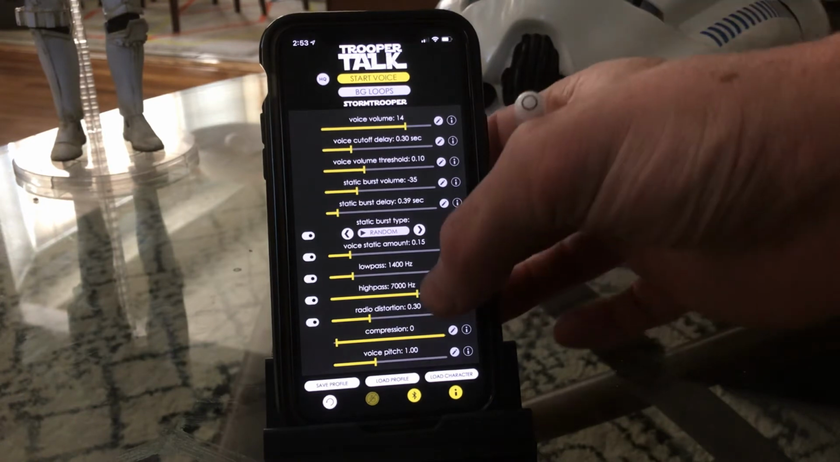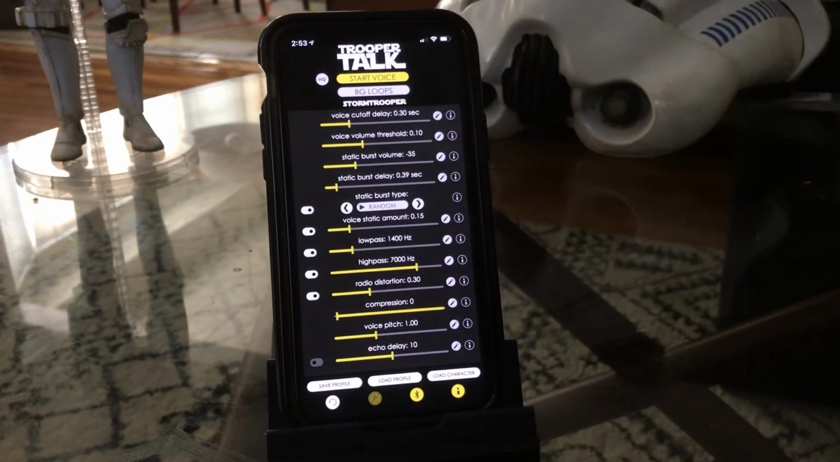Next, we get down into our actual voice effect options. These are the things that are going to actually change the sound of the voice and the voice emulation. The static amount is the amount of static noise that's added on top of your speech. This is akin to turning on a radio at a very low level, just that kind of static noise, maybe from an old radio.